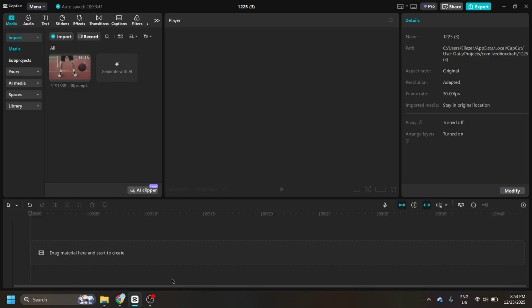First, open CapCut and head into a new or existing project so you can see your timeline. If you're starting fresh, you'll land on a clean timeline with no clips yet. Make sure your canvas or aspect ratio matches where you plan to post, like 9:16 for vertical or 16:9 for widescreen, so the effect reads correctly from the start.